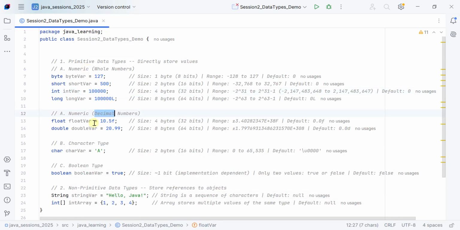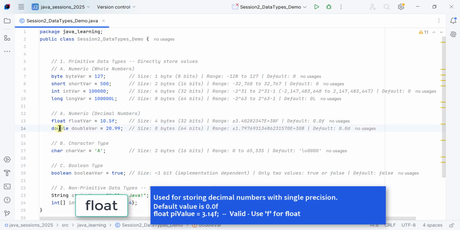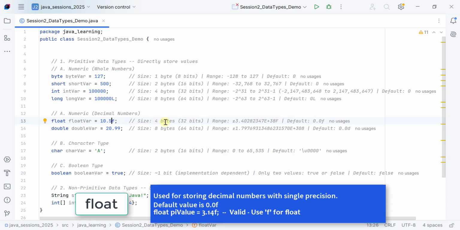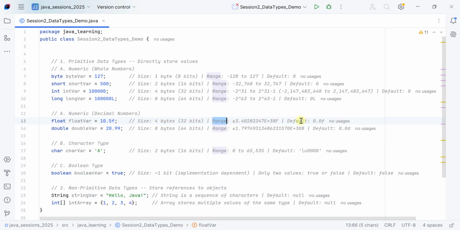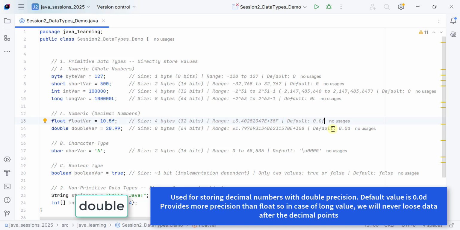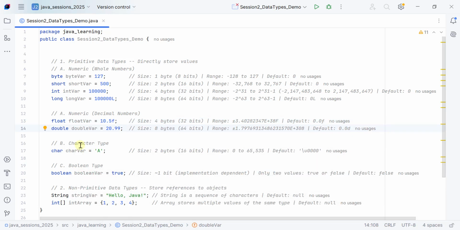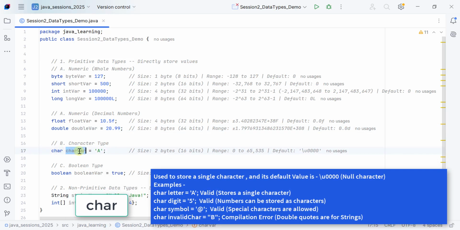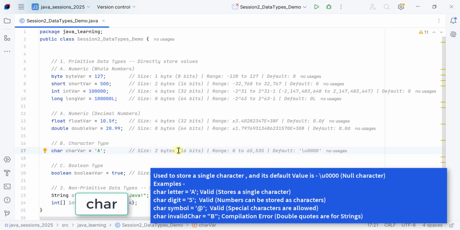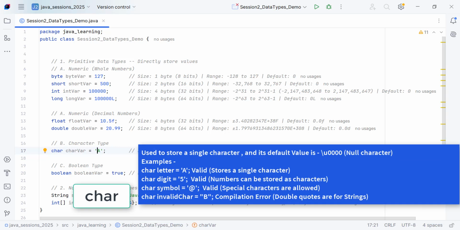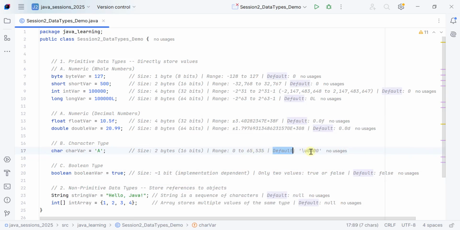Then we have the decimal numbers, where we have float and double. In case of float, we need to provide f at the end. It is going to take 4 bytes. This is its range, and the default value is 0.0f. In case of double, it is going to take 8 bytes of memory, and its default value is 0.0d. For defining character type of data, we can use this char keyword, a character variable name, and then we need to give the value in single quotes. It takes 2 bytes of memory, and this is the range 0 to 65535, and this is the default character if you do not provide any value to this character data type.